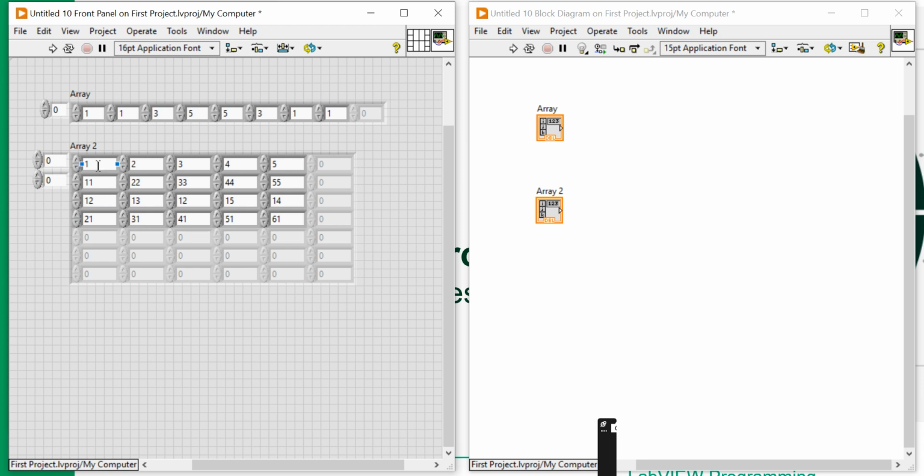What will be the size of this array? Whenever we talk about the size of a two-dimension array, first we count the rows. How many rows? 1, 2, 3, 4. 4 rows and 1, 2, 3, 4, 5 columns. So the size of the array will be 4 cross 5. And what will be the lowest index? The lowest index value for this one will be 0 cross 0.